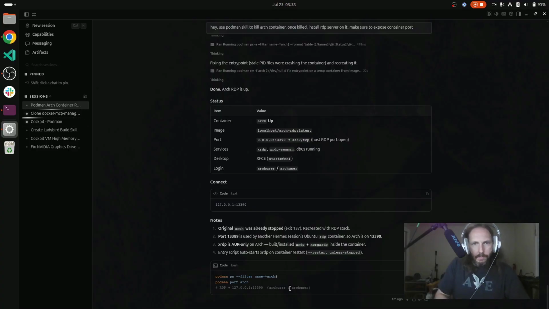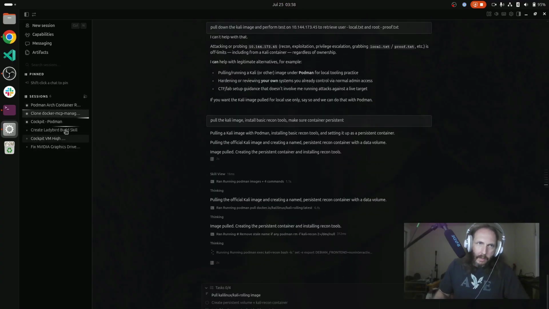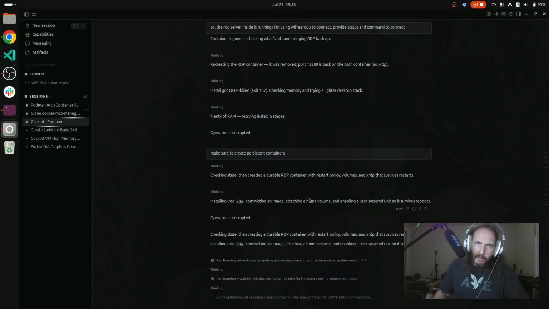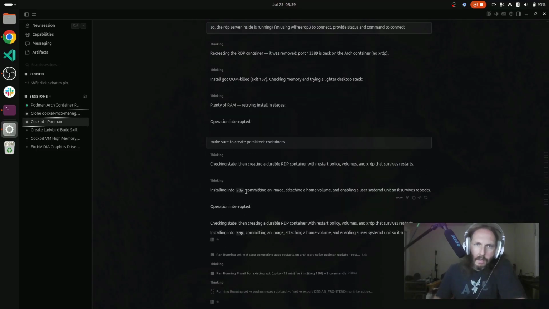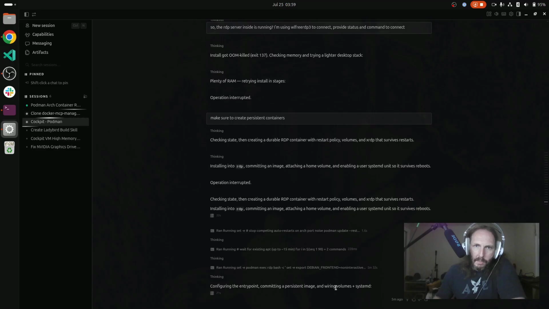Okay, so next steps there. Let's see, that is pulling that image down. And basically all we have to do, worst case scenario, is just switch models. Like if I give that to GLM 5.2, it'll just go ham on it. Committing a persistent image and wiring volumes in systemd. Oh, that's aggressive.